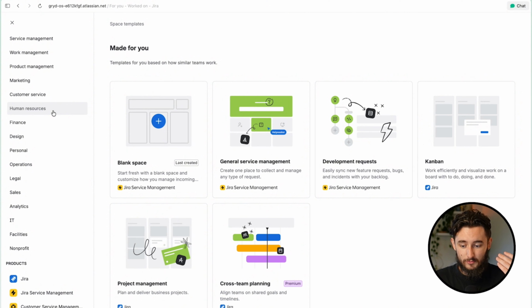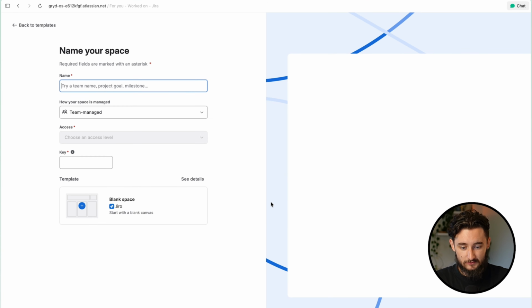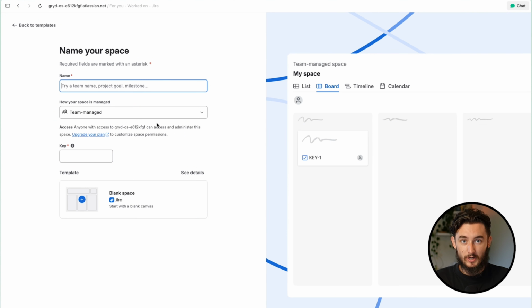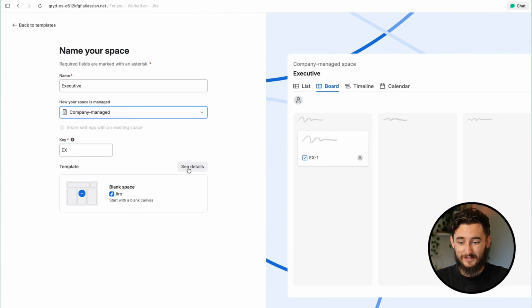And I'm gonna scroll all the way down, skip every single template, click on the product of Jira, and I'm gonna click a blank space. This is gonna be your typical project management business style space, very similar to Asana, Monday, ClickUp, etc. I'm gonna call this one, let's call this one executive just for fun. Maybe we have an executive space. Executive, we're gonna make sure to set this to company managed, never use team managed. By far, the easiest way to give yourself a headache in the future is to use a team managed space.